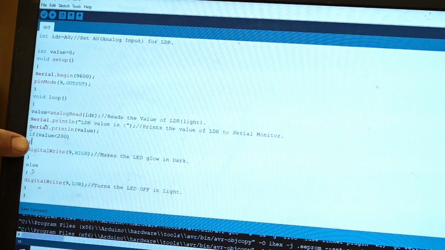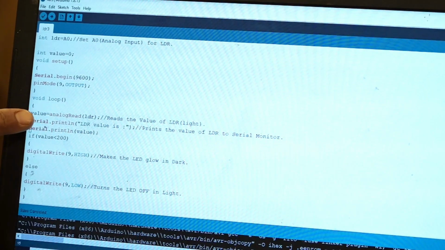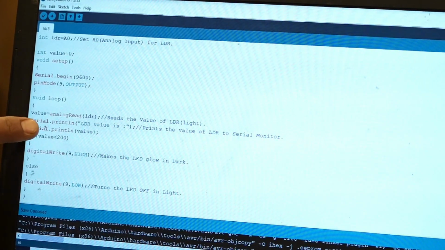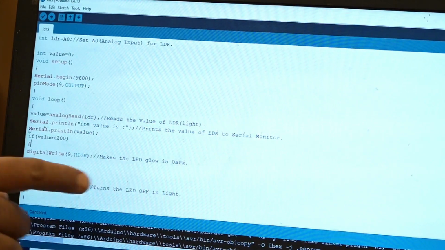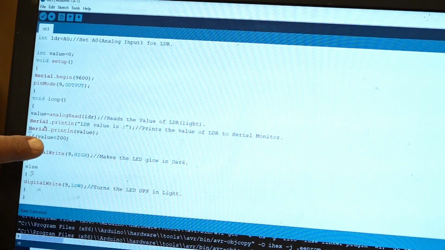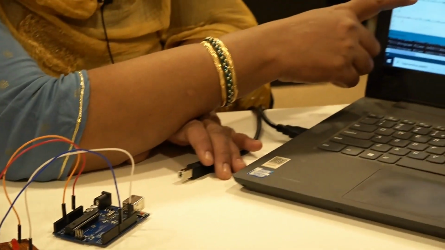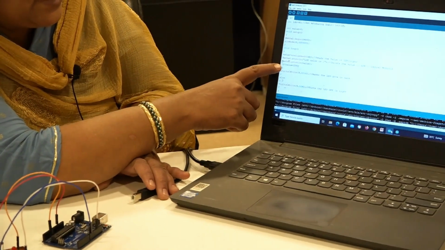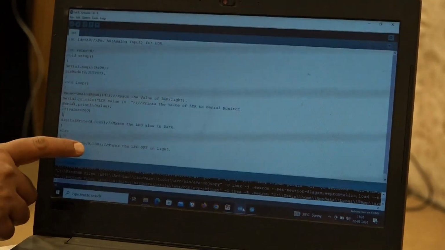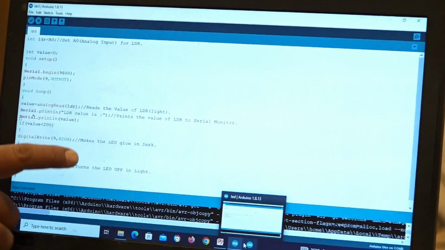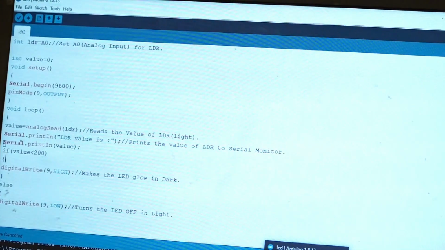In void loop you are writing the actual program where whatever value is collected by the LDR, I am storing it in the variable value and then using Serial.println. Whatever value I am getting from the sensor, you can see it on the serial monitor. In the same way, how the LDR is related to the LED depends upon the threshold value you are taking. So here I am taking the condition as if value greater than 200. If the LDR value is greater than 200, then you will say digitalWrite HIGH. High means LED will glow. And if it is less than 200, then LED will be off.